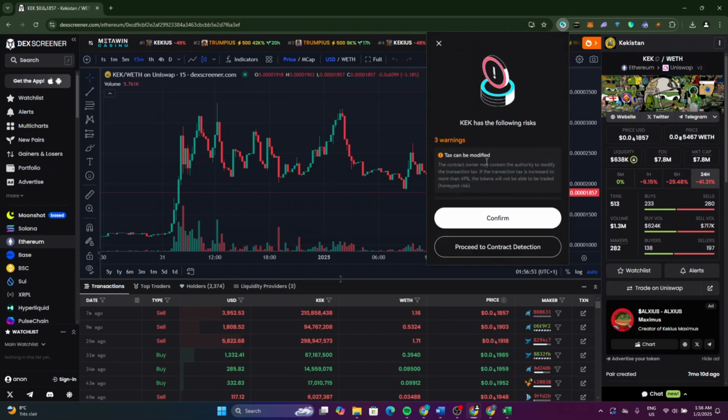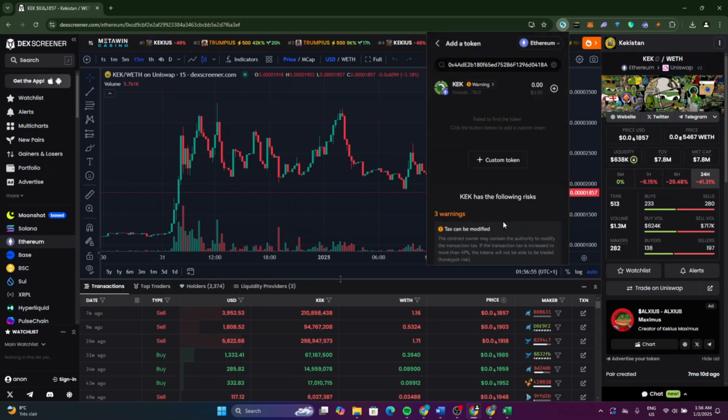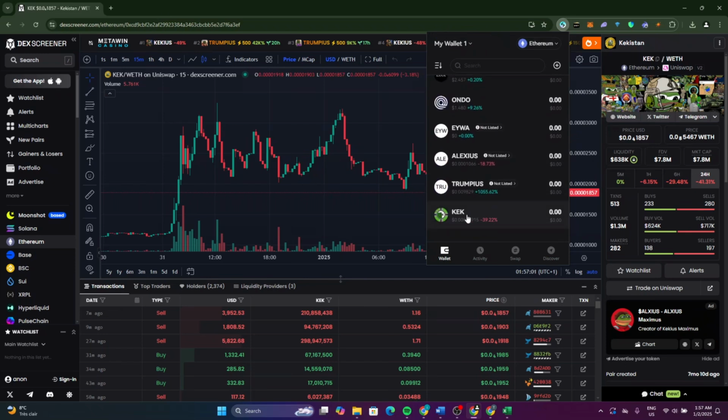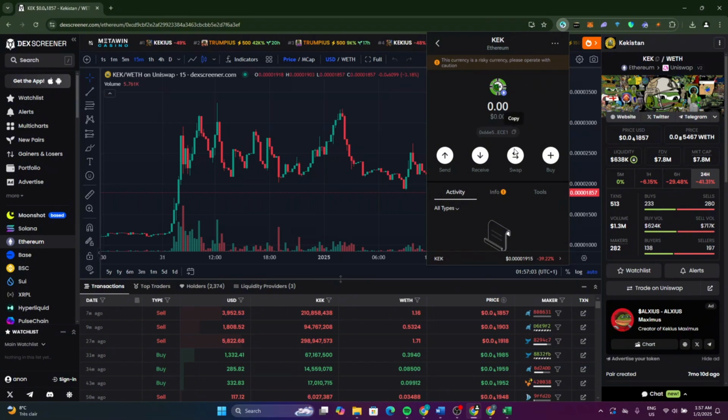Make sure to read that warning, and if you are ready to go, just click on confirm, and now click on the plus icon. Now go back and find the token from here. So this is it. Click on it, and here click on swap, as you can see.